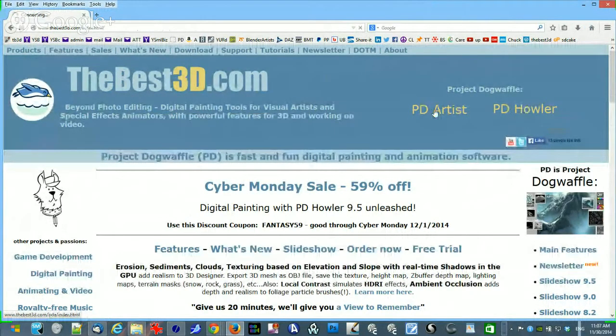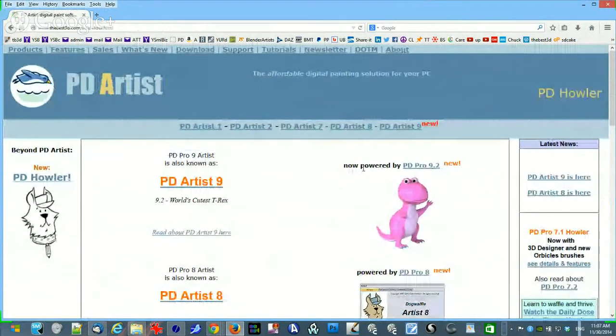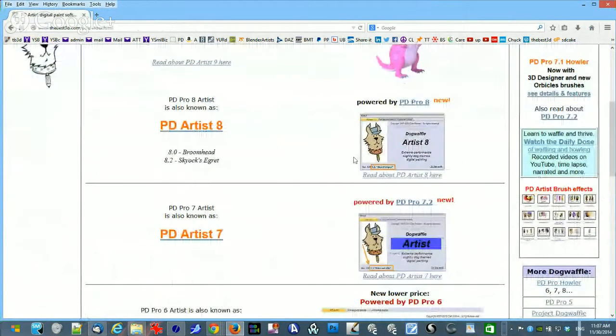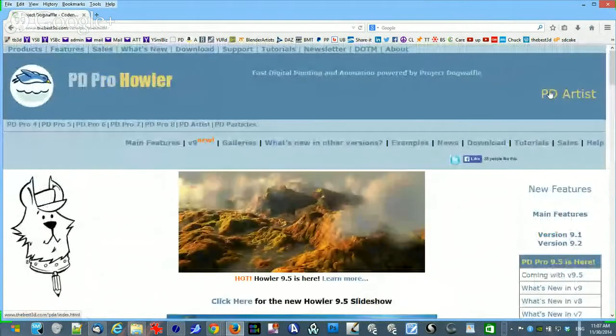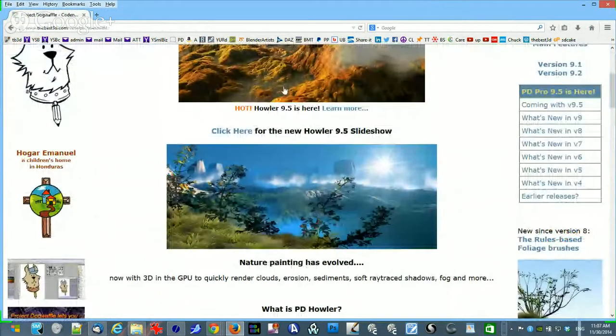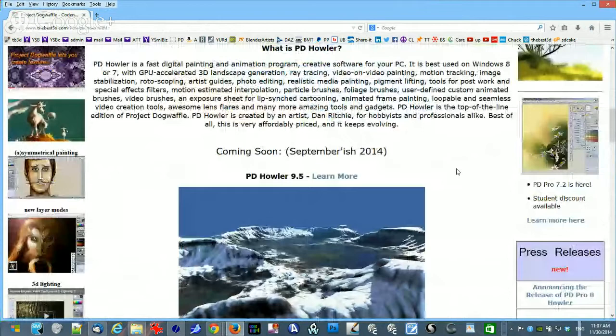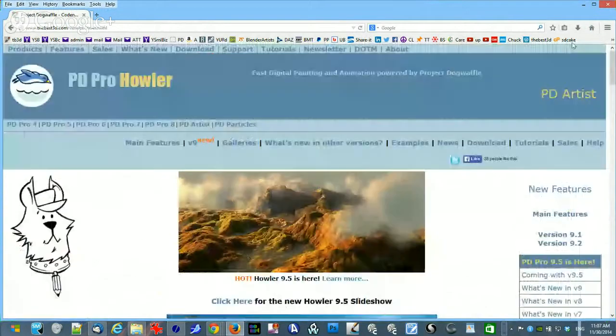Just as a reminder, Artist is the program that does not do animation, even though you can actually load an animated brush and paint with that, but only on a still image. Howler is the version that does everything. It does both still image painting and also animations. And it does a couple of interesting things for 3D. We'll explore a few of those.